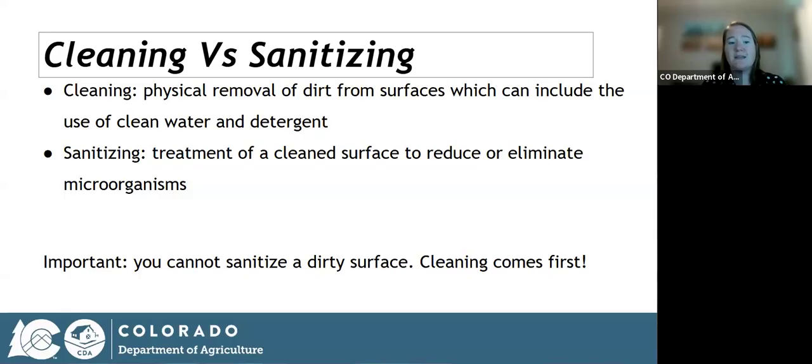Something that I do want to emphasize, because we do see this confusion a lot, especially I've seen it in smaller growers, is you cannot sanitize a dirty surface. You have to clean first. I have seen where people think, oh, well, I used bleach. That must have killed anything that was there.